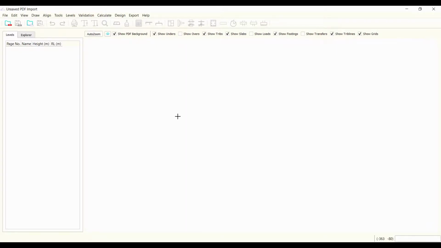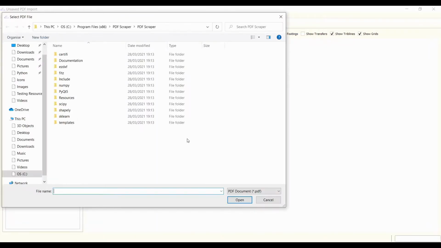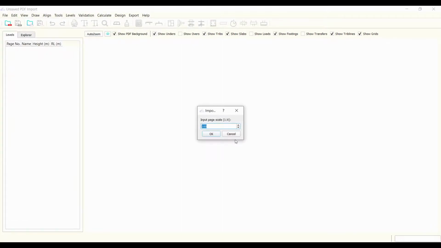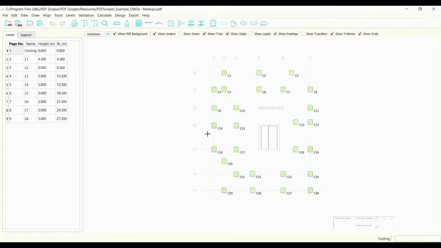The first thing to do once we open this is go to load PDF, so this first icon up the top here. If I click on that, I'm going to navigate to the PDF file that we created in the last video, and I'm just going to double click on that. The only extra piece of information we need to provide now is the scale of the PDF. In this case, our page scale is 1 to 100, so I'm going to leave it at the default 100.